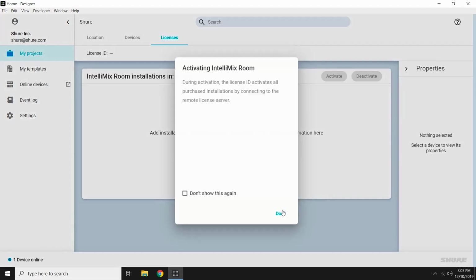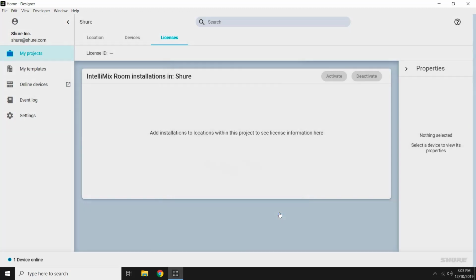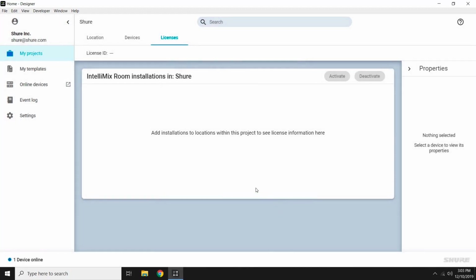Click on the Next button. During activation, the license ID activates all purchased installations by connecting to the remote license server. You must be connected to the Internet to perform license activation. Click on the Done button. This will take you to the IntelliMix Room installations in Shure screen. You'll see in our example there are no devices listed.